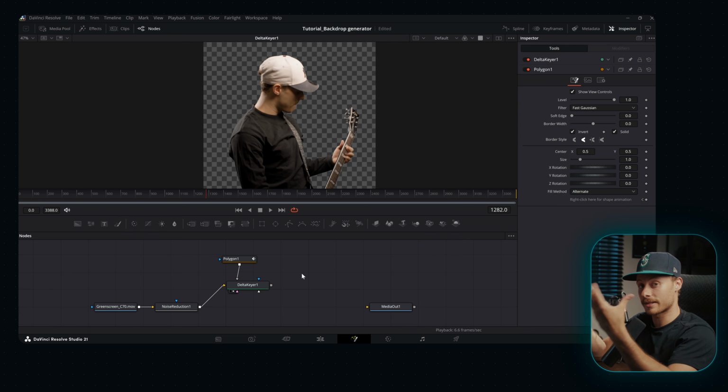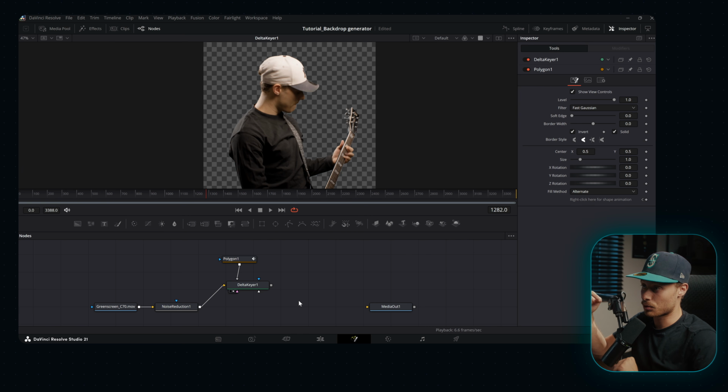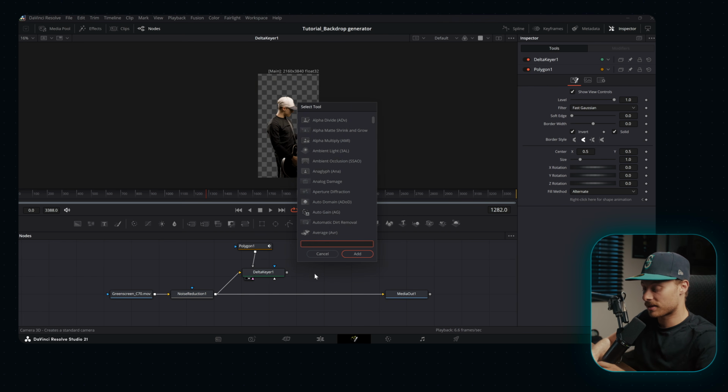This is a new AI technology from the guys over at Corridor Studio, and there's a link in the description if you want to download that corridor key. It's 100% for free on GitHub. When everything is installed, we can go to corridor key and add it onto our pipeline.